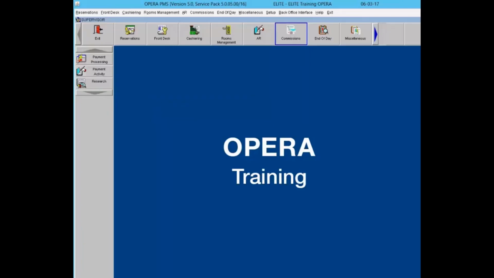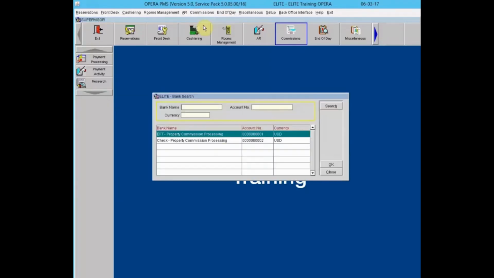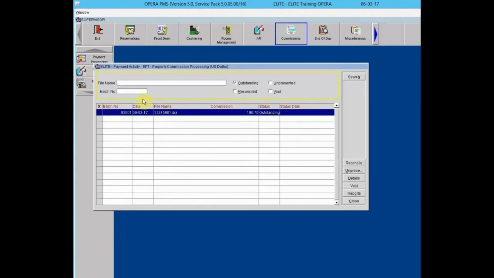Okay, so we're going to go back to commission, and now we're going to go to payment activity. And remember, we did EFT was the bank, so we highlight it, click on OK. So here is our file. This is the file name. Remember, we paid $190.70. So this is under the payment activity area here.